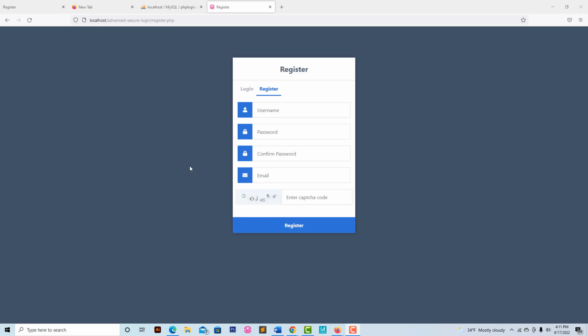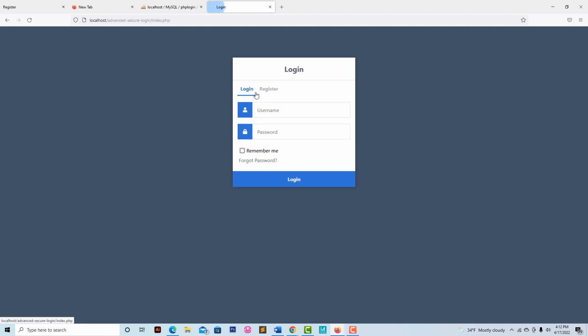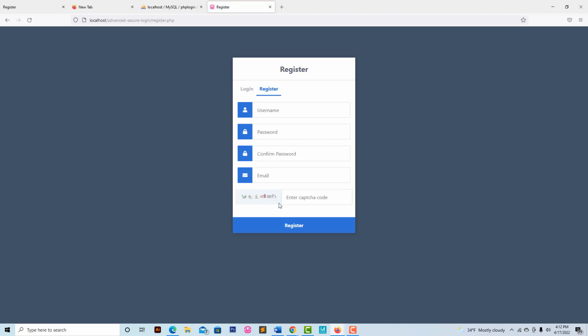At this time we have an advanced SQL login. Let me show you, one second. I'm using a web server here, and this is the live server. This one works on the live server. This is a login part, this is a register, and I use a captcha. You can enter a captcha code, a six-digit number.